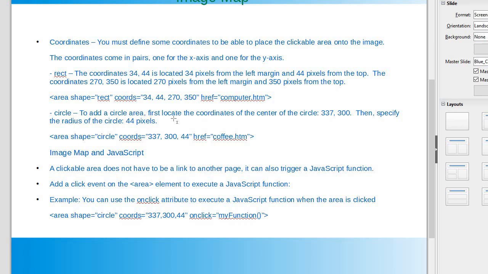Circle, to add a circle area, first locate the coordinates of the center of the circle, 337, 300. Then specify the radius of the circle, like say 44 pixels. Area shape equal to circle, coords equal to, so for the circle you need to first locate the coordinates of the center of the circle, then specify the radius of the circle.